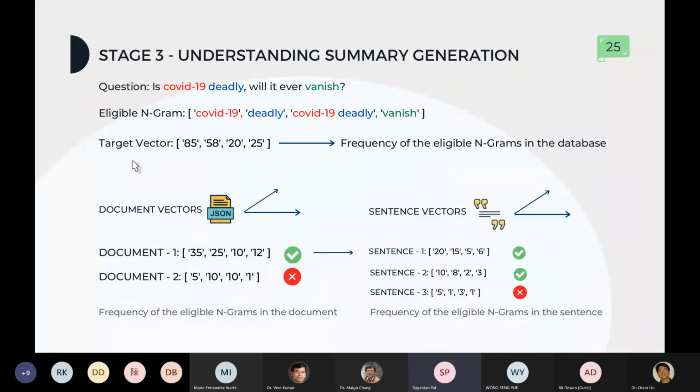So here you can see a target vector. Now what is a target vector? Target vector is basically the frequency of each of these words in our database. These numbers are again given from my mind; they are not exact numbers. I'm trying to tell you that COVID-19 has maybe appeared in our database 85 times. Similarly, deadly might have appeared 58 times, COVID-19 deadly might have appeared 20 times, and vanish might have appeared 25 times. So this is my target vector.